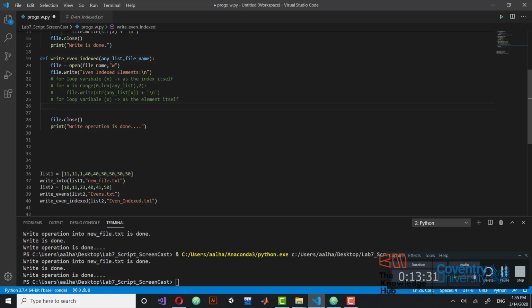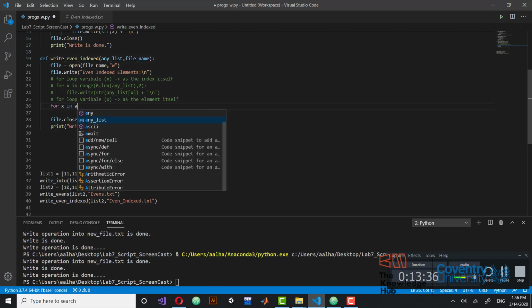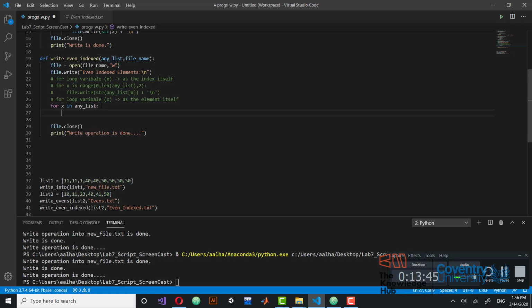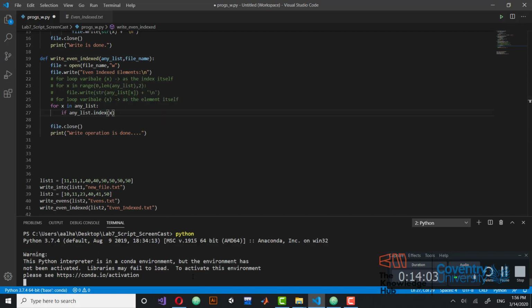So if you did something like for x in the list name directly, for x in any list, in this case x is going to be the element itself from the list. We can say something like this: if the index returned from that element... What does the index method do? I'm going to illustrate this really fast.